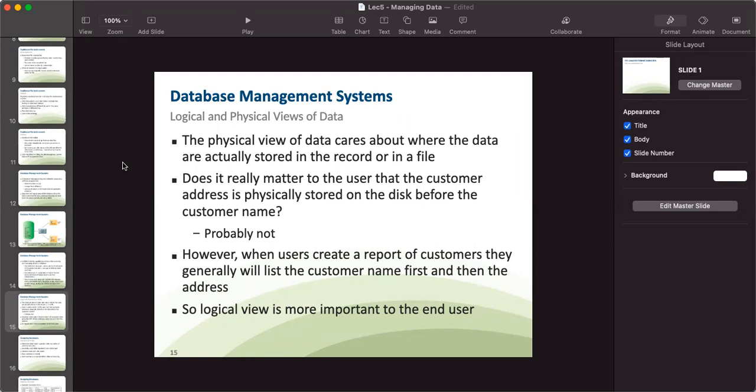Because only through the logical view are these customers actually accessing this data. So that's why the logical view is much more important, because the end user doesn't worry whether the name or the address is stored first. He only wants the information and data, right? So the most important thing for the end user is the logical view.